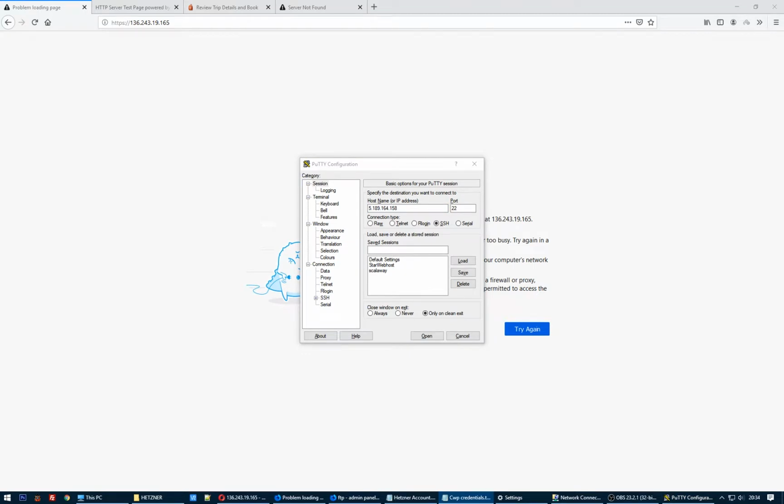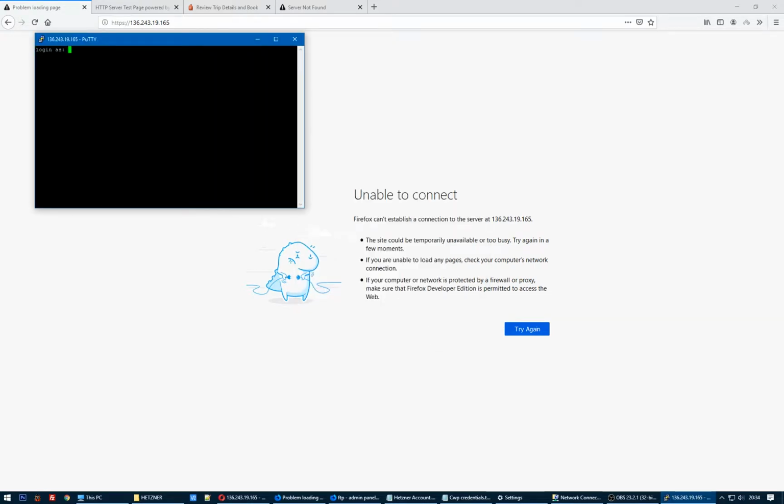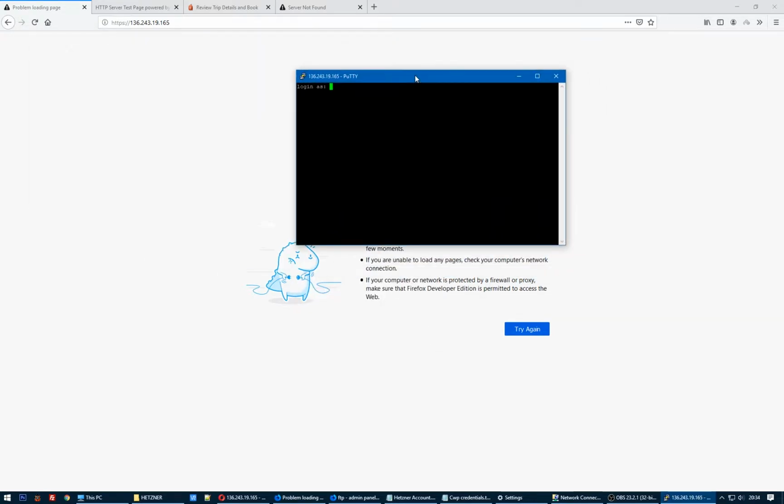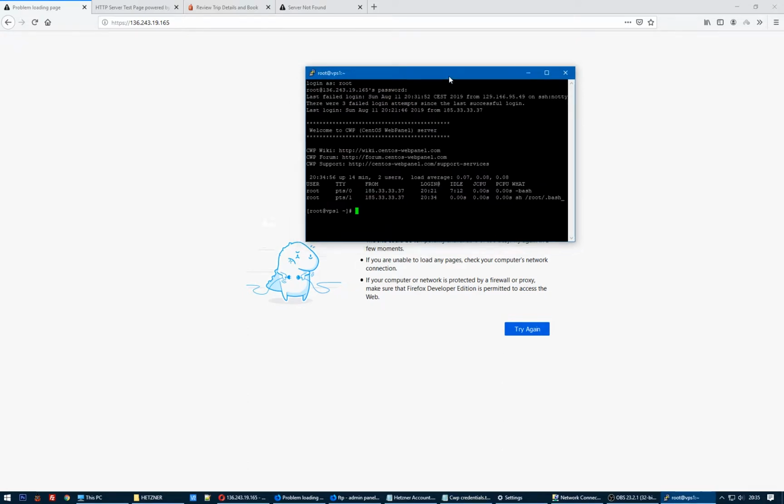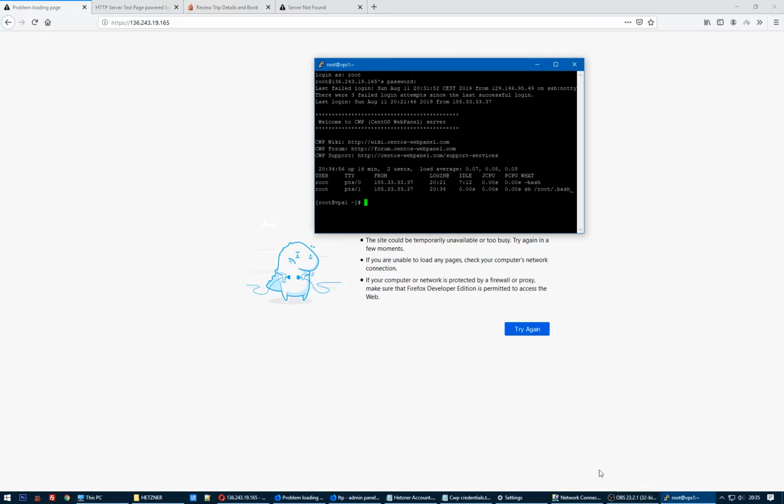Try to connect to your server, dedicated server or VPS. So try to connect as a root. Put the password here. Okay, so now I have connected as a root. So I found solution.